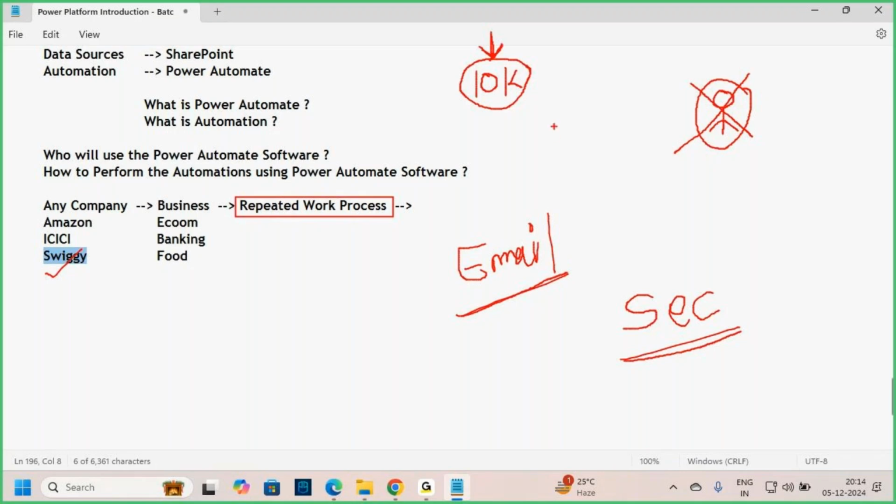So where will the process start? This is the work process. The work process starts once the order is placed. Once the order is placed, first they need to send an email to the customer. And the Swiggy company also needs to send an email to the restaurant, whichever restaurant you selected to cook that food. So Swiggy needs to give some information to the restaurant also, some notification: you need to prepare so and so food.